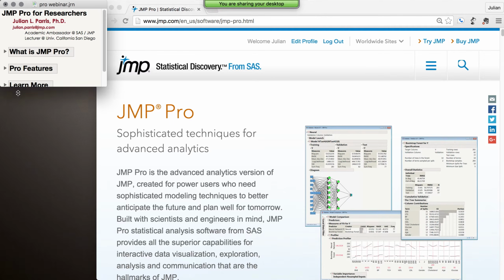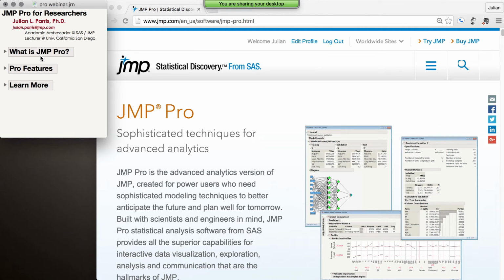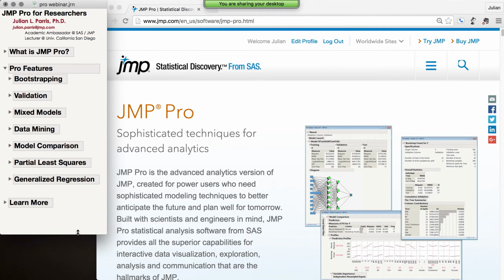And my schedule here is I want to introduce you to what JMP Pro is generally first. We're actually looking at the web page on the right, and I'll take you through that too. We're going to dissect or go through really the special Pro features, the Pro-only features that are really useful for academic or regular research.